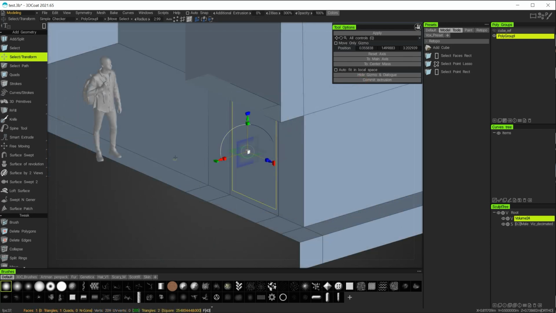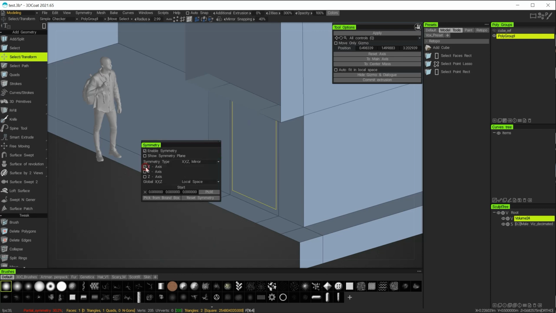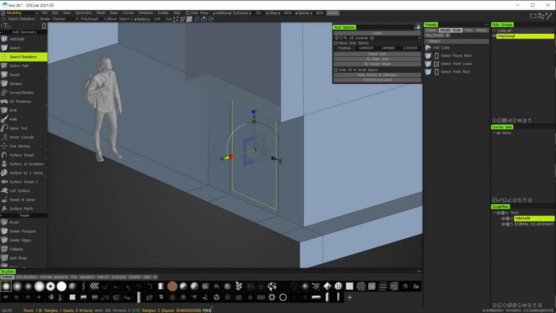So if you find that it's not moving, it's sometimes the symmetry option is on. For example here, I've got symmetry on, and when this happens, you need to just make sure that your symmetry is actually turned off. Let's just undo a couple of times there. Go to symmetry and just make sure that's turned off, and then try it again, and you should have that working as it should do.